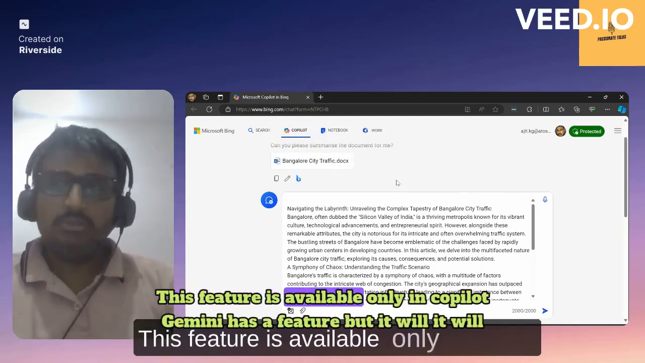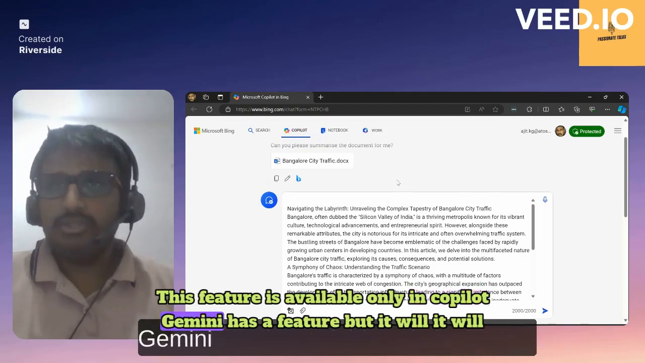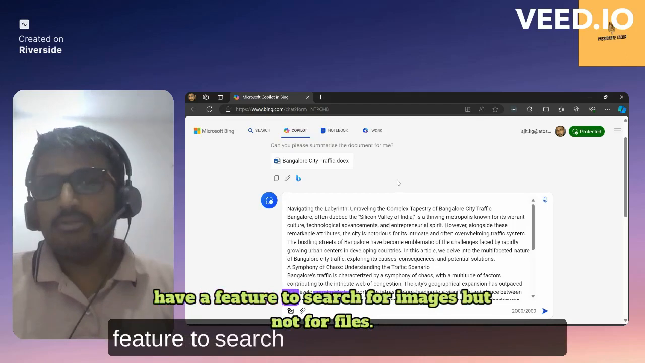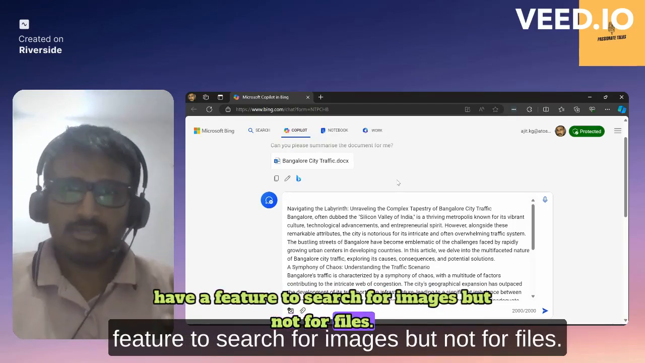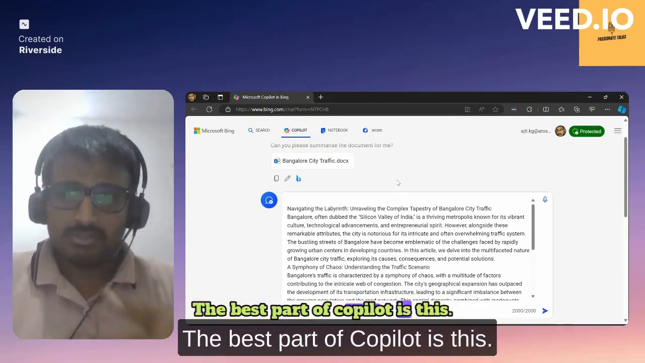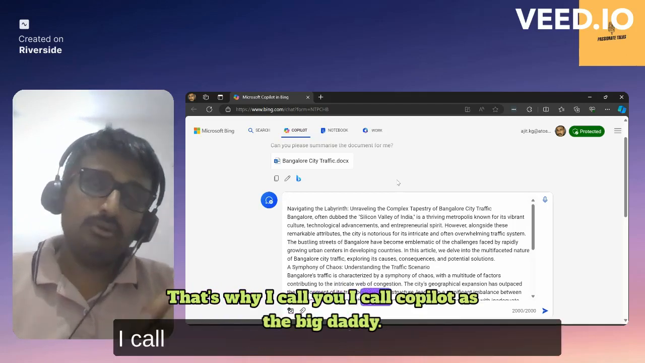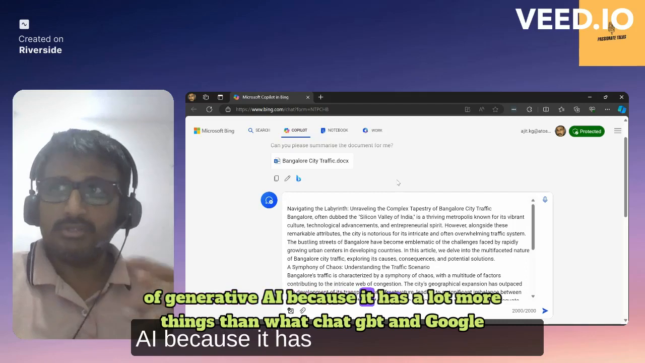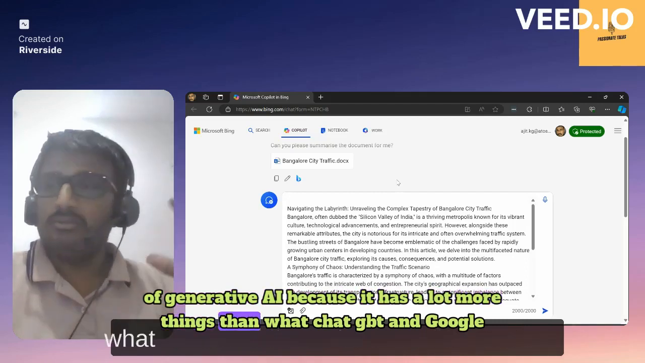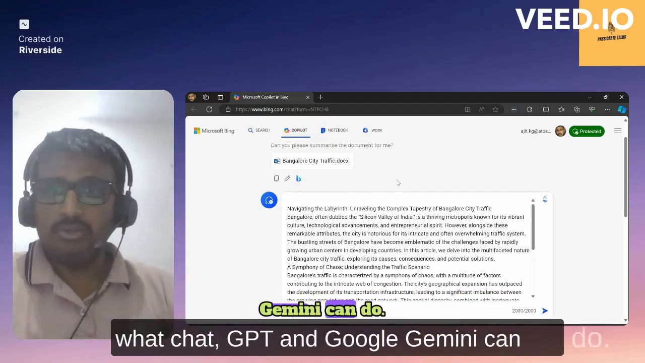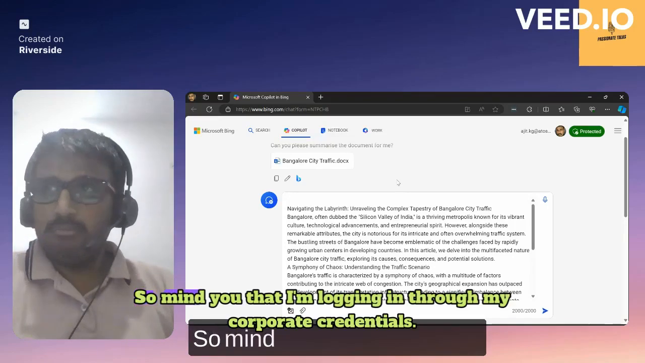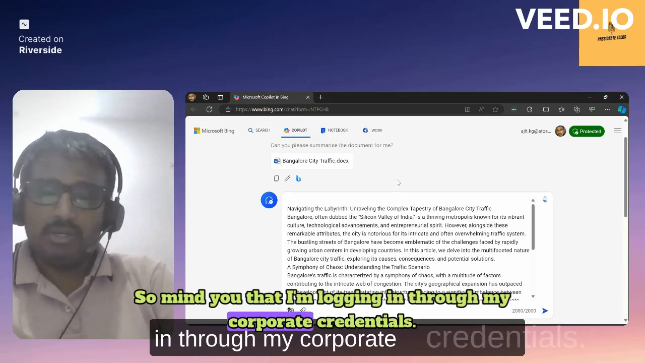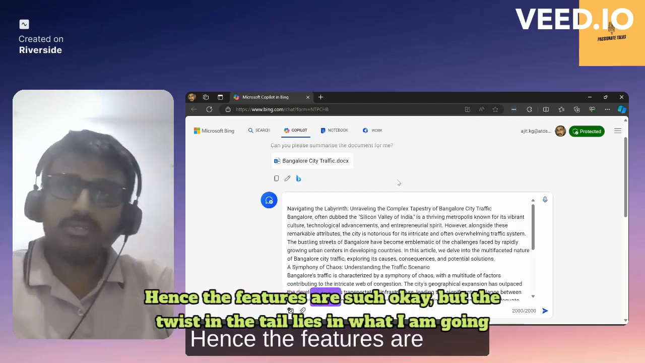This feature is available only in Copilot. Gemini has a feature to search for images, but not for files. The best part of Copilot is this. That's why I call Copilot the big daddy of generative AI, because it has a lot more things than what ChatGPT and Google Gemini can do. Mind you, I'm logging in through my corporate credentials, hence the features are such.